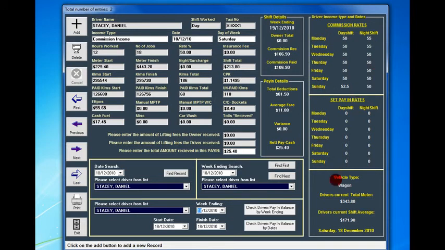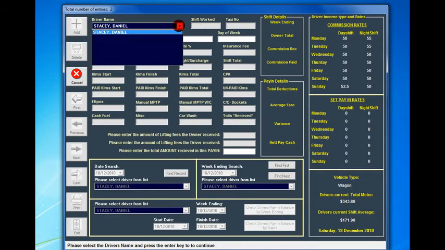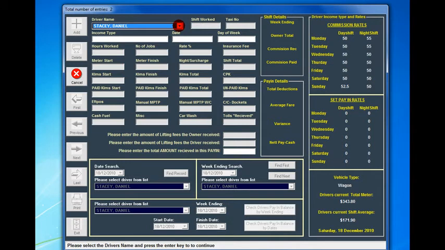So I'm going to put a pay in for myself, so I'll just click on the add button. Straight away it'll load the drivers that are listed. I'm there, so I now click on Stacey Daniel and day. Now your taxi is listed, so you can just either click on it or just hit the first letter of the taxi and usually bring it up.